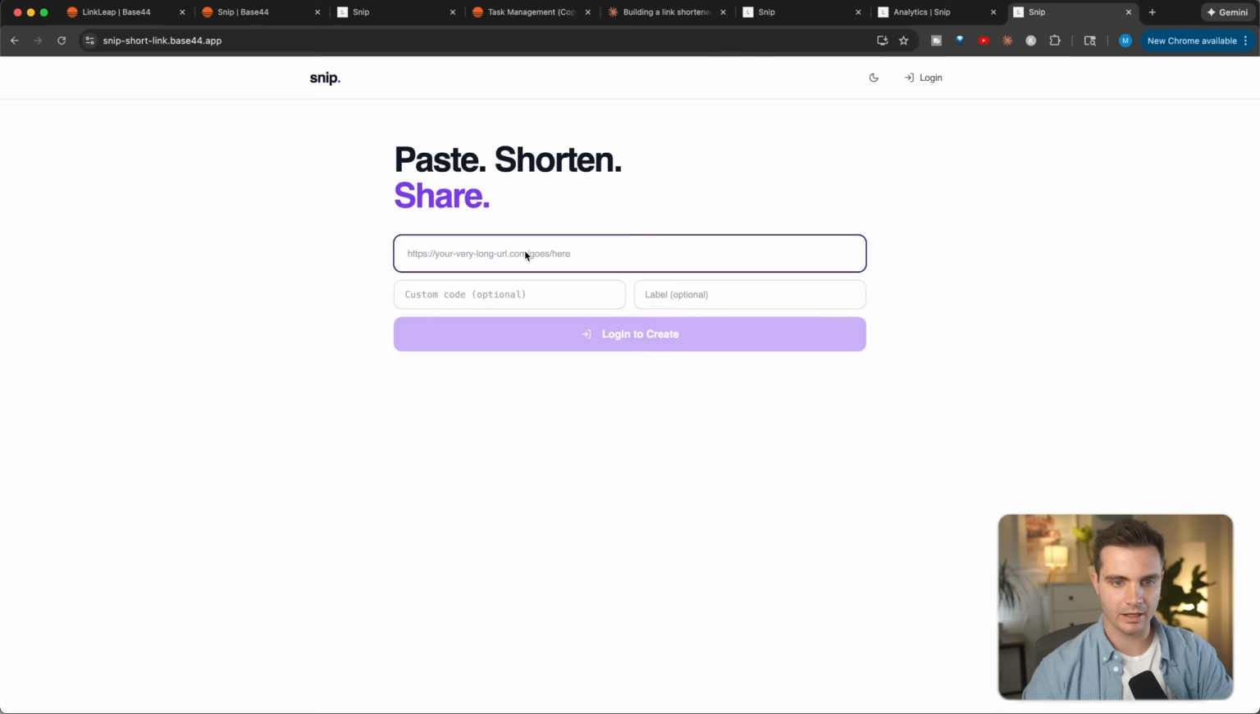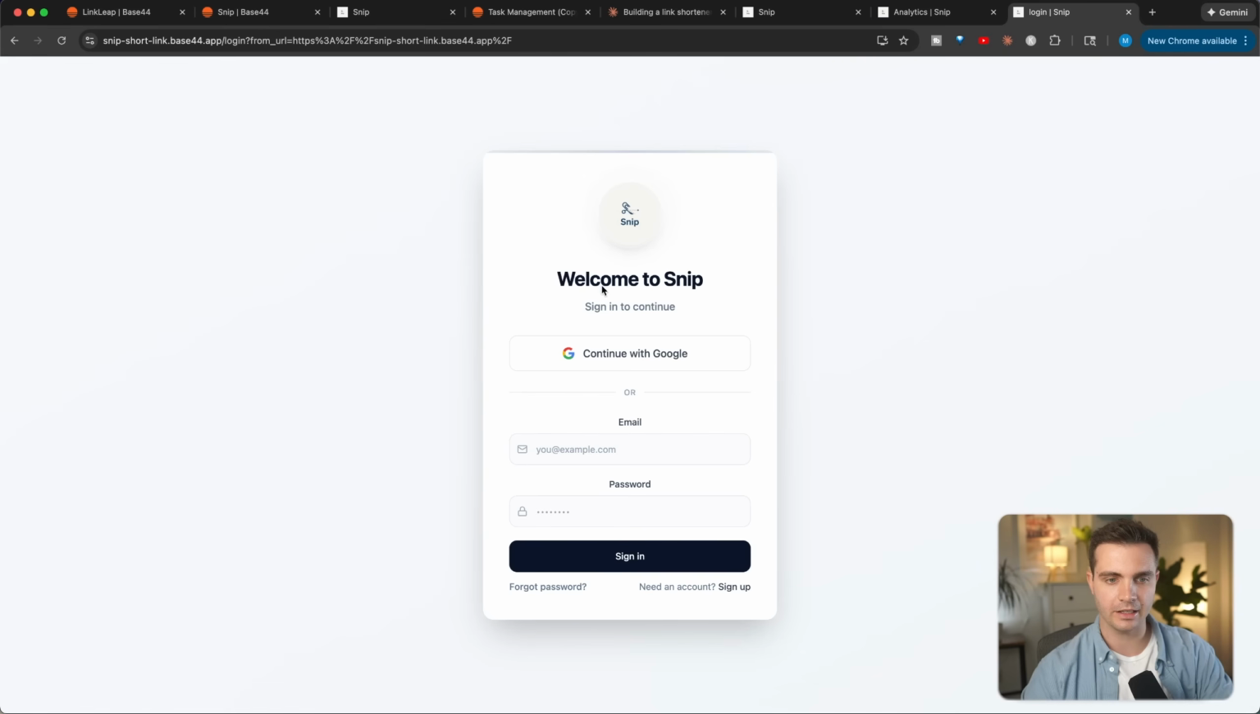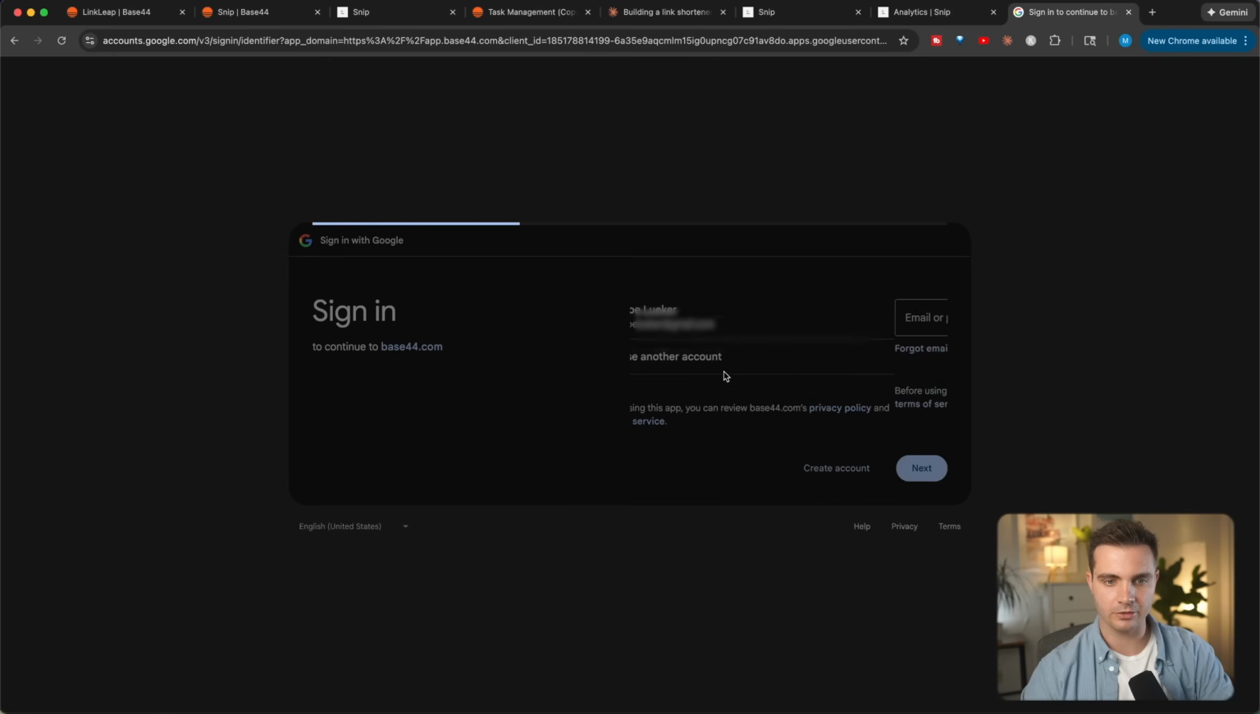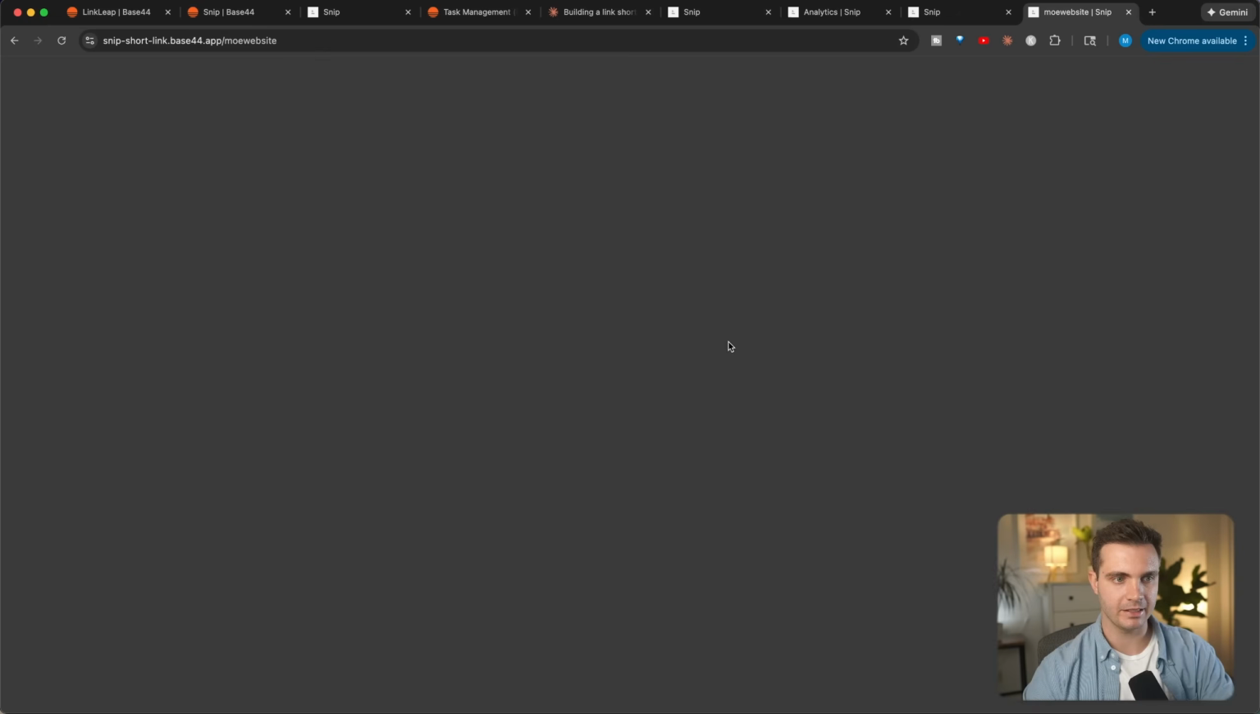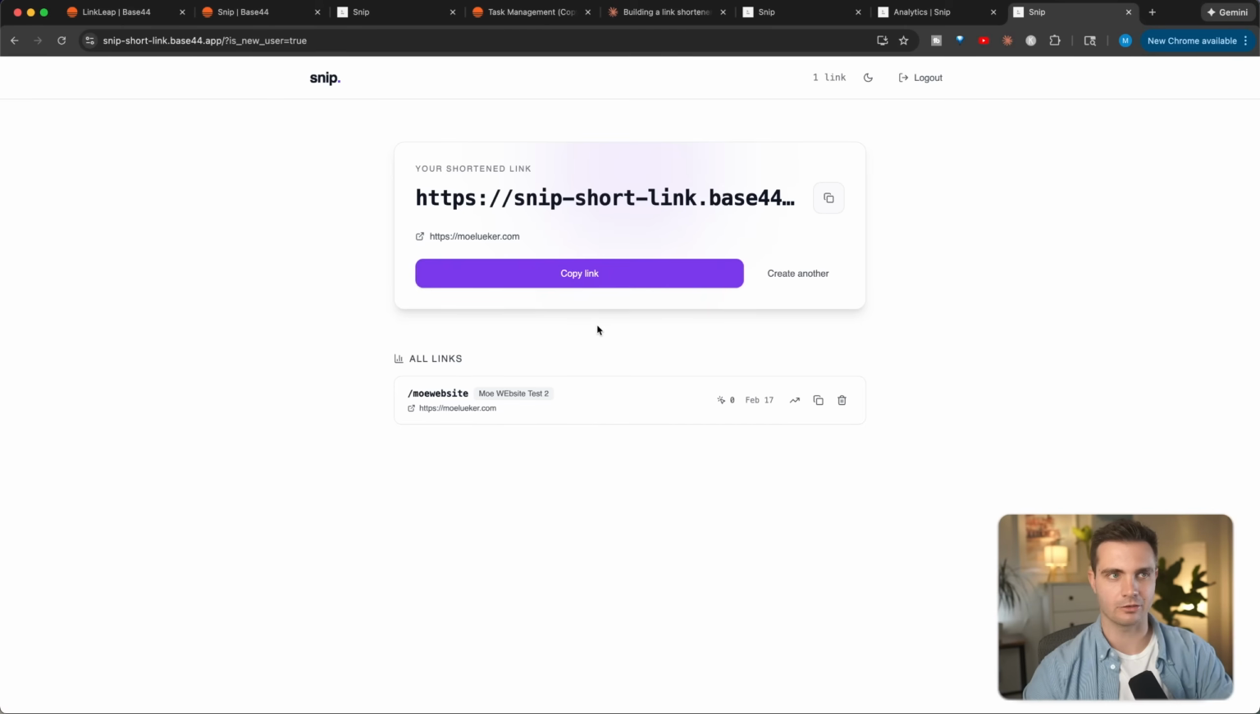If I log out and add a link, and I try to create that link, it first prompts me to log in. Let's try connecting this to a different account. And we click on shorten this time, it works. And we can now see that I'm the only one that sees that particular link. So if I copy this link and I paste it here, it is now redirecting me correctly.